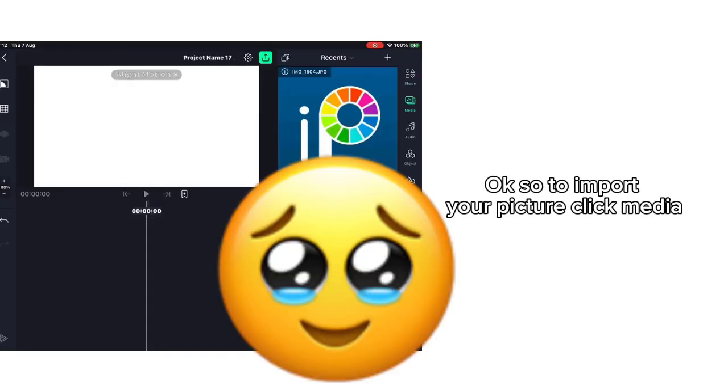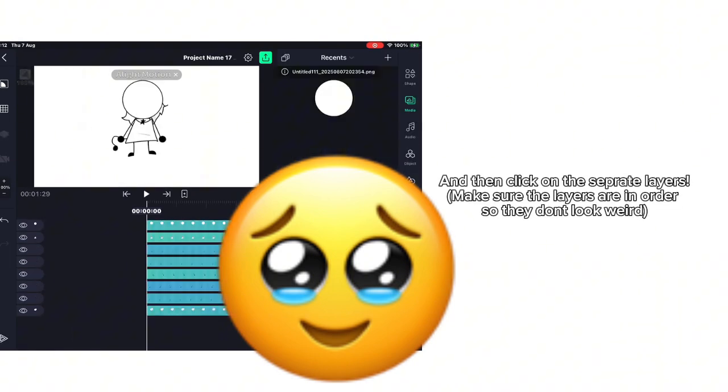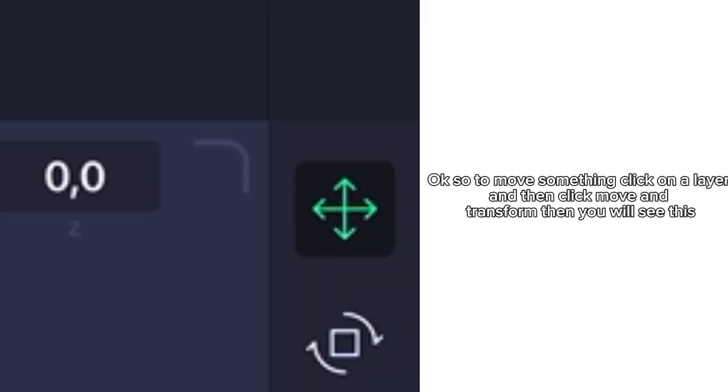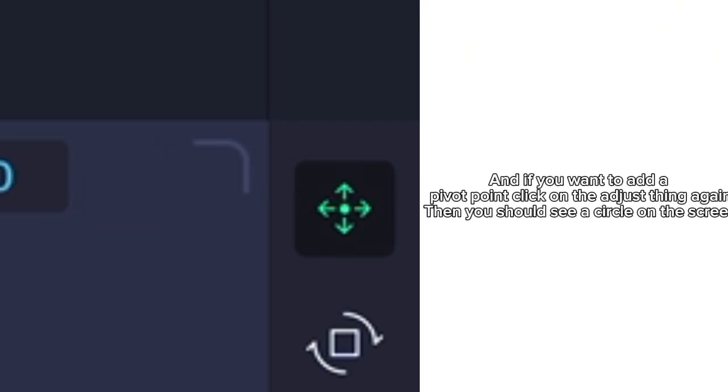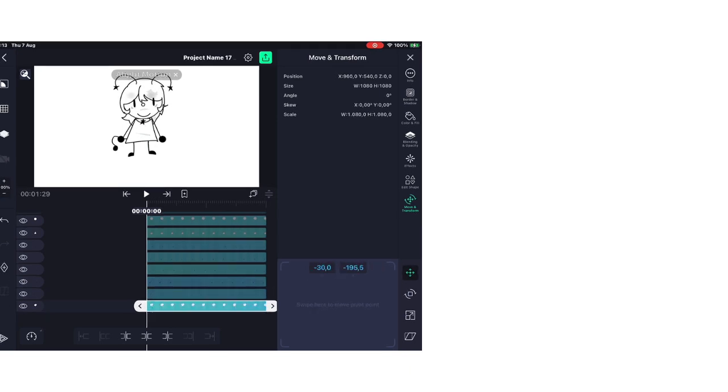Okay, so to import your picture, click Media, and then click on the separate layers. Make sure the layers are in order, so they don't look weird. Okay, so to move something, click on a layer, and then click Move and Transform, then you will see this. And if you want to add a pivot point, click on the Adjust thing again, then you should see a circle on the screen. And now you can move it by swiping to move the pivot point. And do that with all layers.